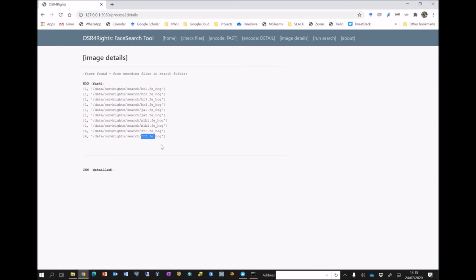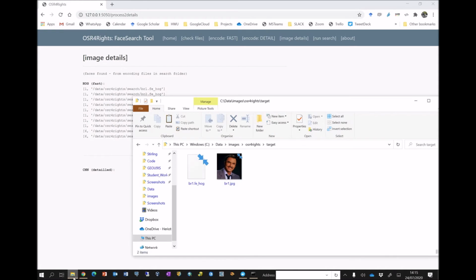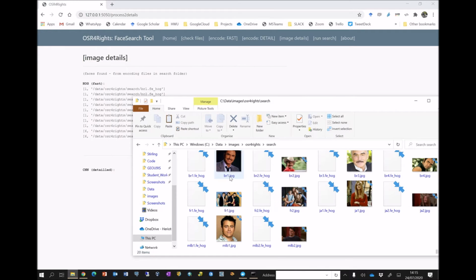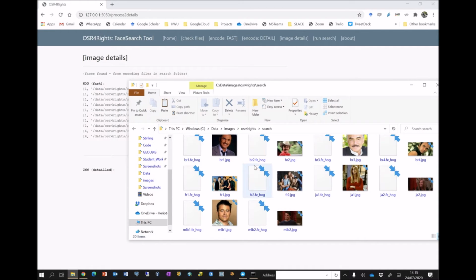So that makes sense. And just to compare back to the original image, if you go back to the search folder and have a look, we see that each of the images is still there, and alongside them it's created this extra file with the same file name but a different extension, so it's .fe_hog. So this is the face encoding file using the HOG method.